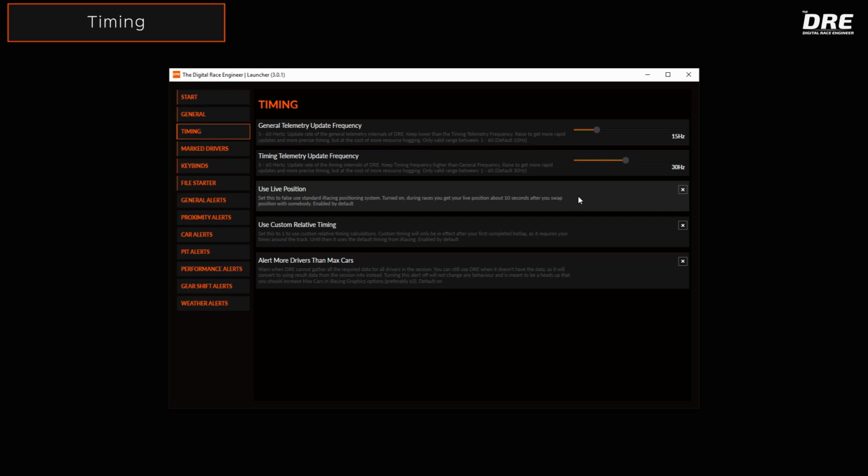Use custom relative timing to let DRE calculate gaps and intervals. iRacing unfortunately doesn't provide the gaps we see in the relative tab, but with this enabled, we can get as close as possible. With this turned off, some alerts and features will not be available, so unless you experience serious issues with timing, leave this on.